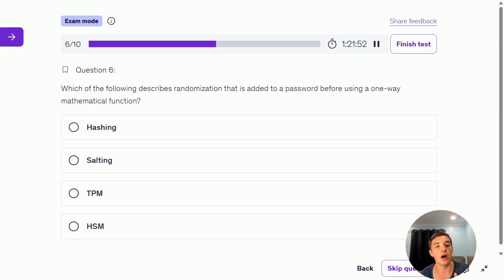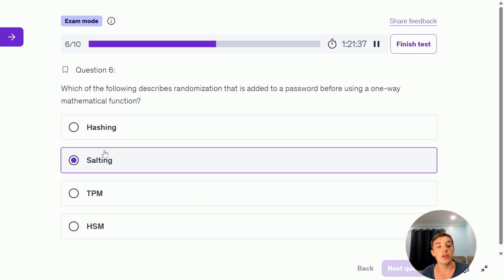Question 6. Which of the following describes randomization that is added to a password before using a one-way mathematical function? Hashing, salting, TPM, or HSM? And the correct answer is salting, because this refers to password salting. It's when you add randomization, which is just alphanumeric characters, letters and numbers, to a password before you then hash that password. Because if you perform salting, you're adding that much more security to your organization, as opposed to if you only hashed that password.